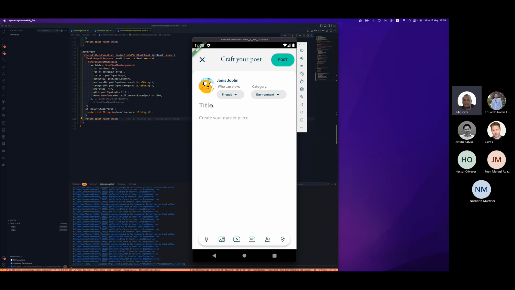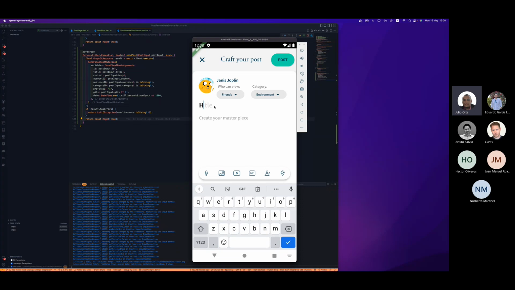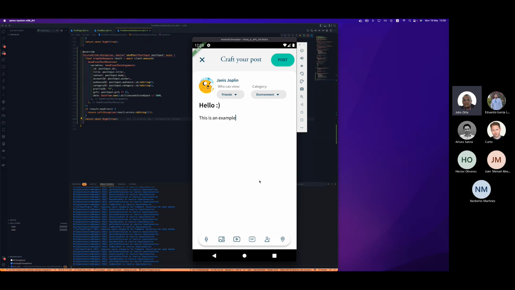Then, when we are typing in the title or the body, the post is updating in the database. This is because if we lose the connection on the mobile, or we close the application or this view, we can continue later where we left off.